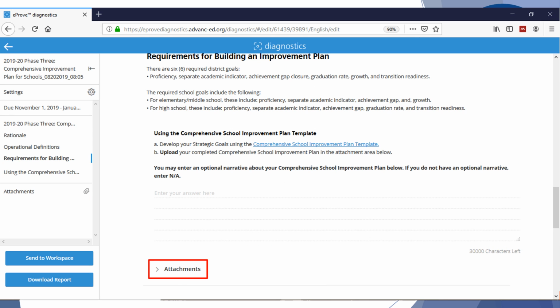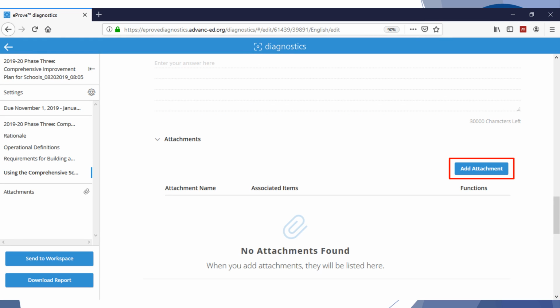When you get to a question that allows for attachments, you will see an attachments link under the question. Click the link to add an attachment. When you open the menu, you will see a list of previously attached documents. You can see here that we do not have any previously attached documents, and an option to add an attachment. Click the Add an Attachment button to begin the upload process.